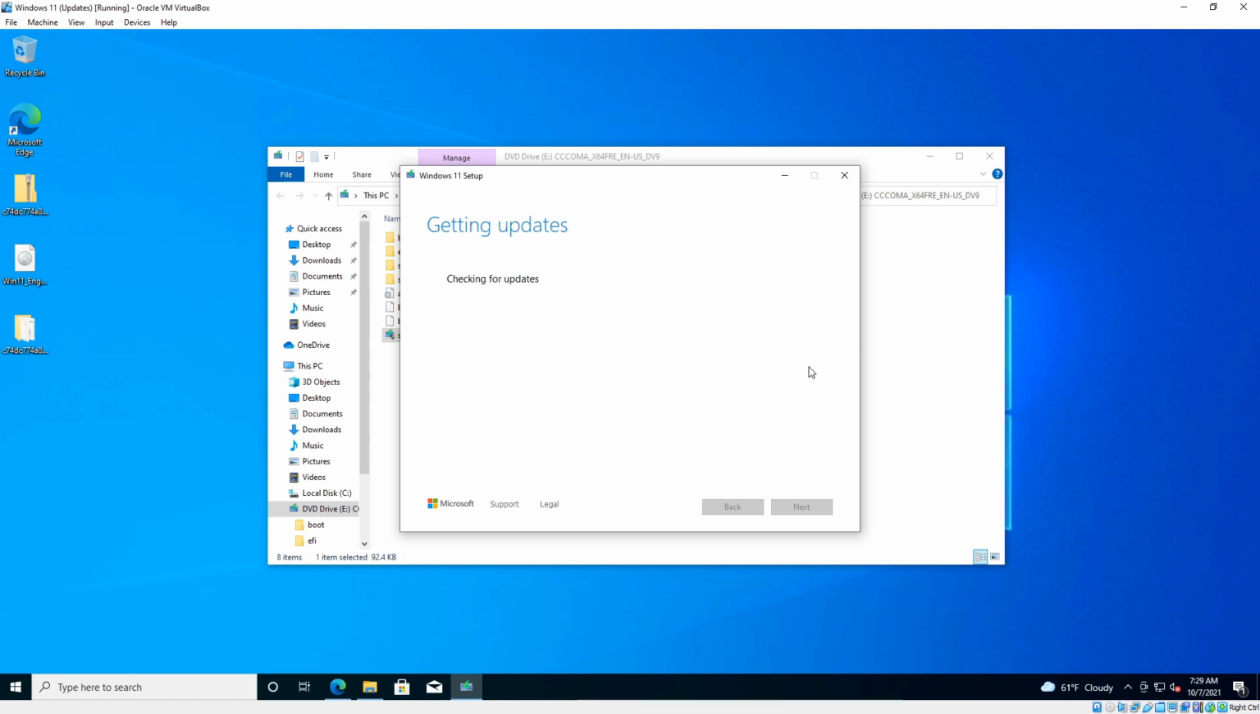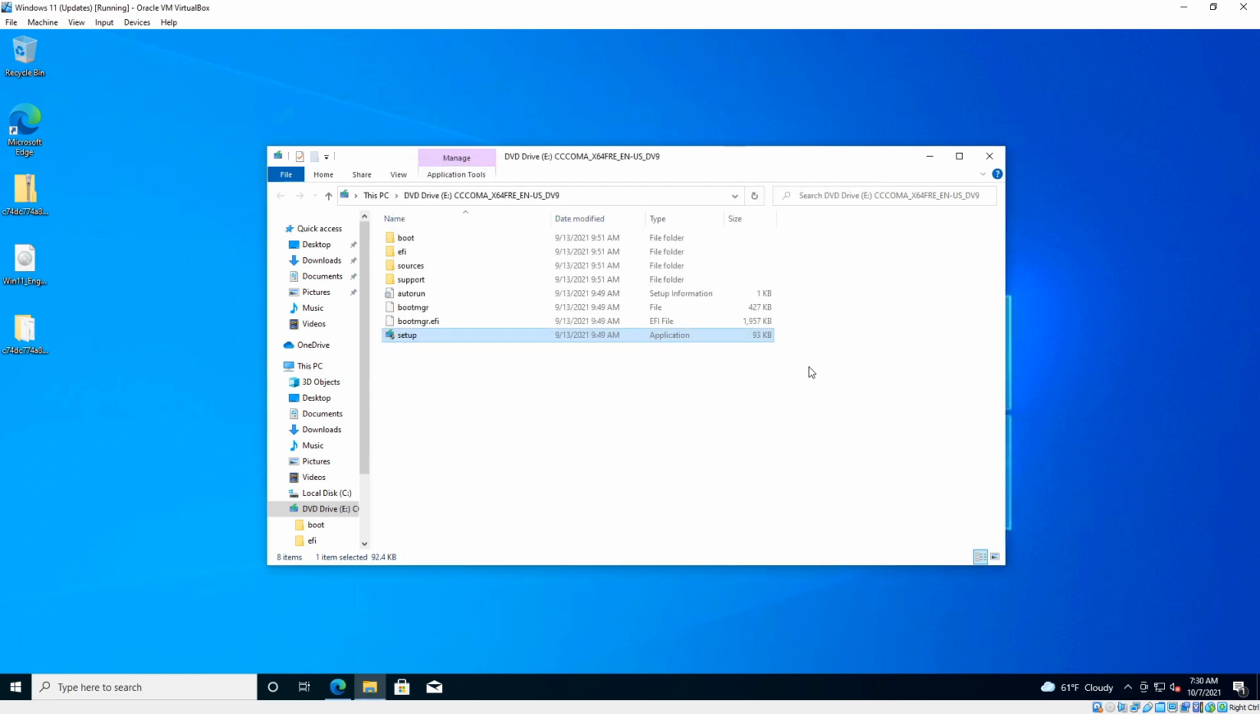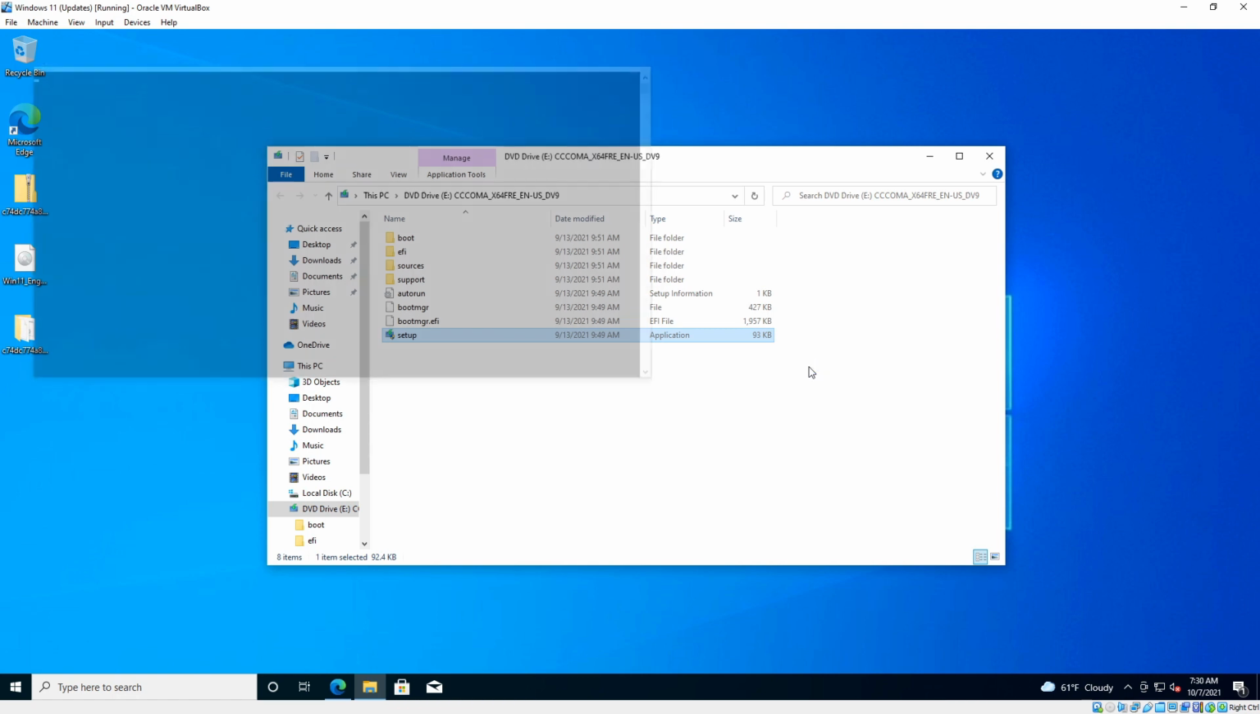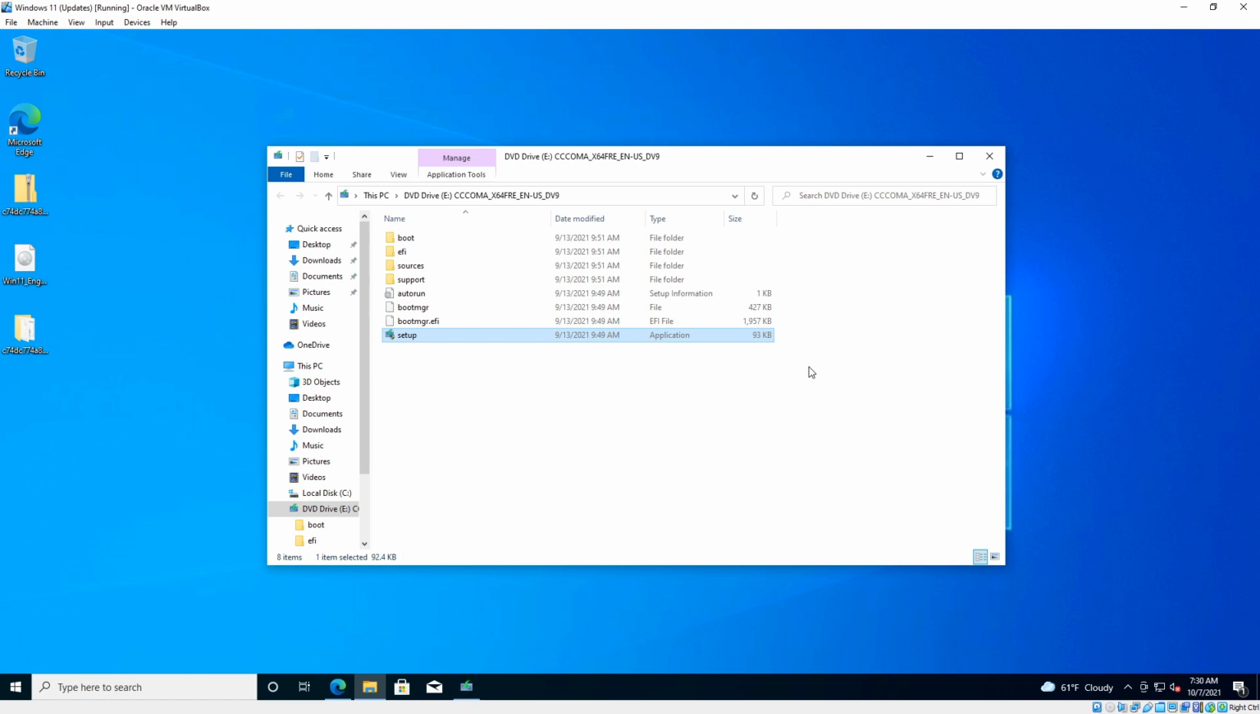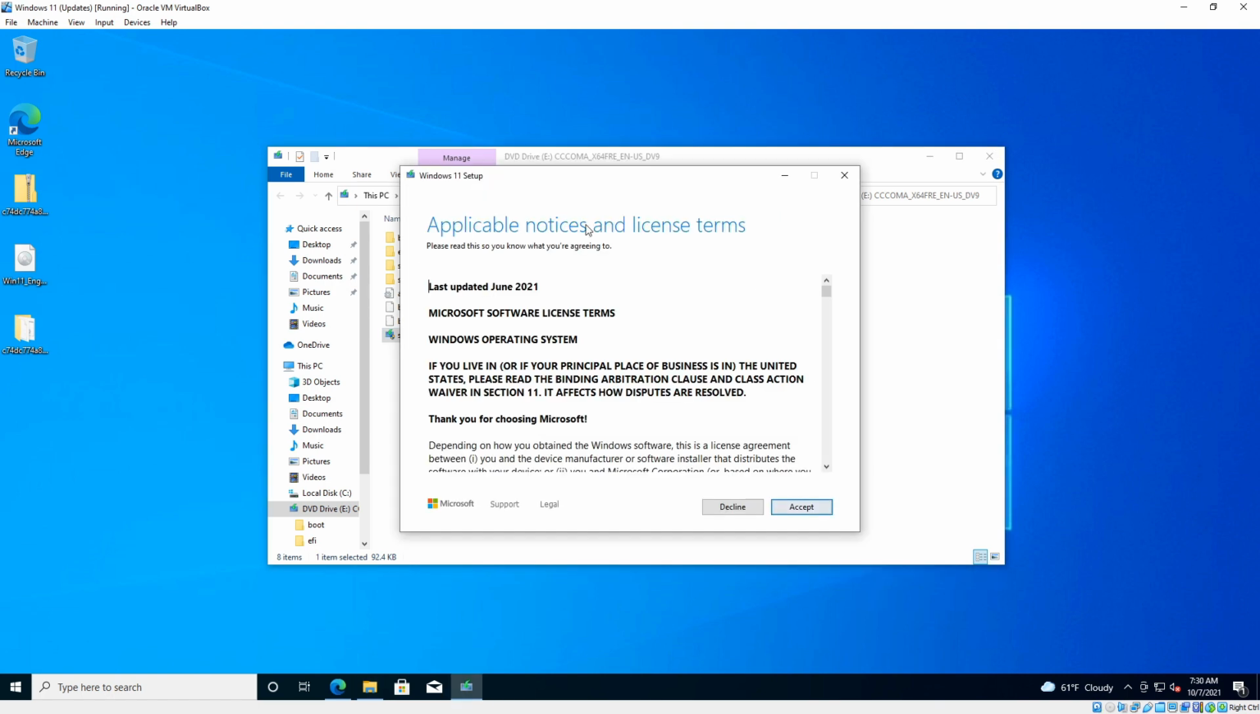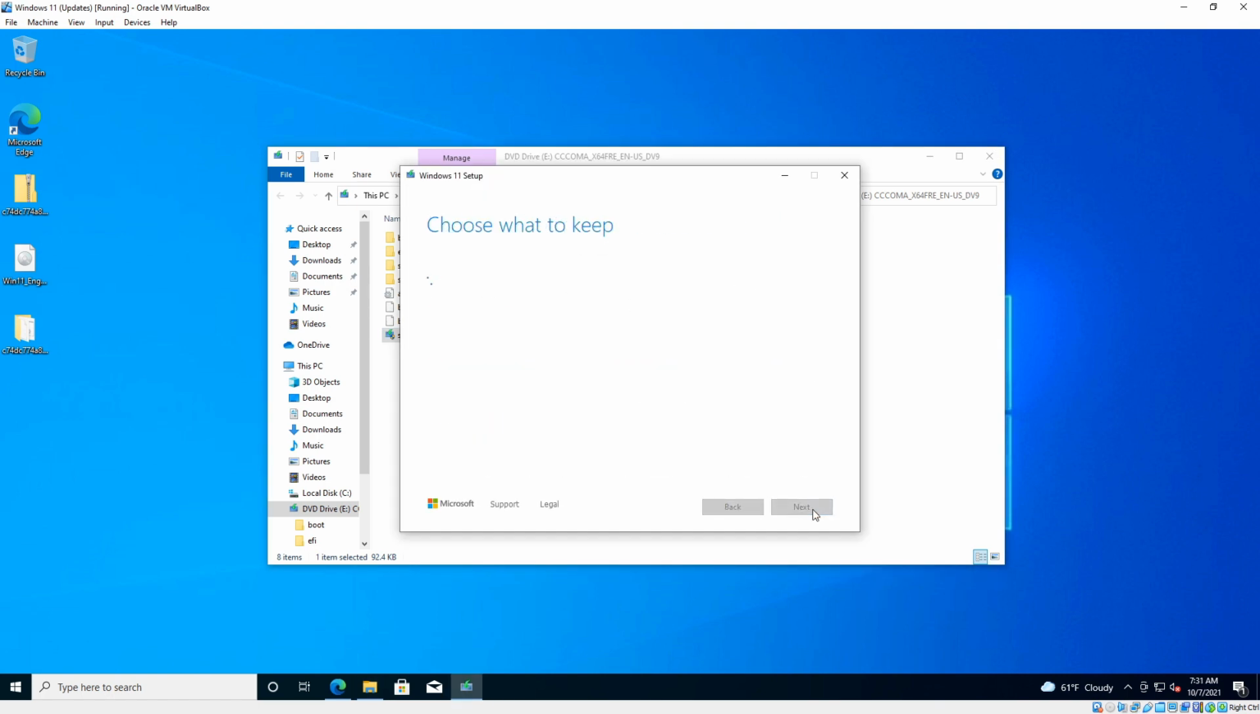It'll check for some updates and whatnot here. And it looks like updates are installed, but Windows 11 setup needs to restart for them to work. After it restarts, we'll keep going from where we left off. So it looks like it's just gonna reboot on its own here. At least the app, not the VM, I don't think. So we got the licensing agreement. I'm gonna click accept.